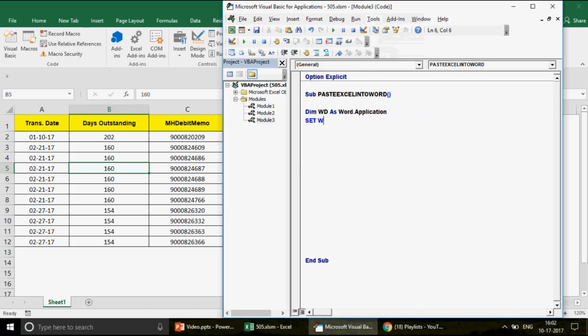Now the next thing I will do is create that Word document, which I'm going to refer to as WD, which is my object. So this is how we write it, and this is the early binding approach, right? We are using the early binding approach.